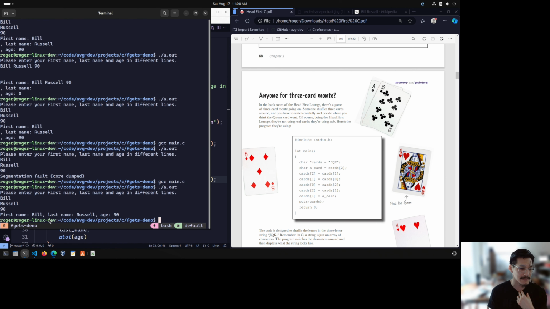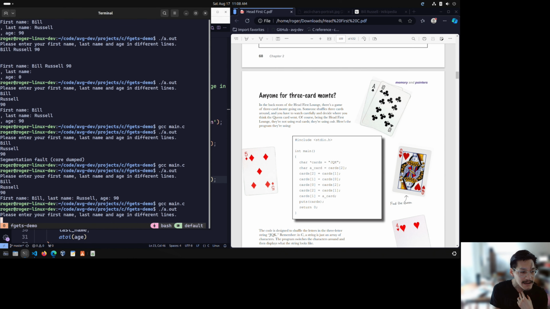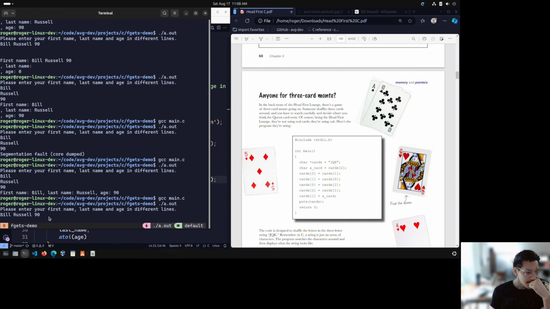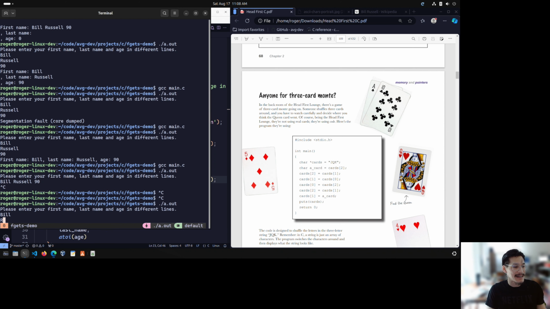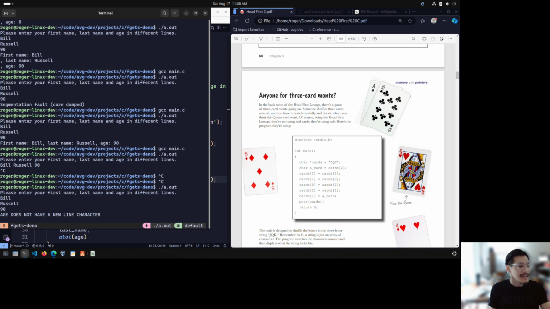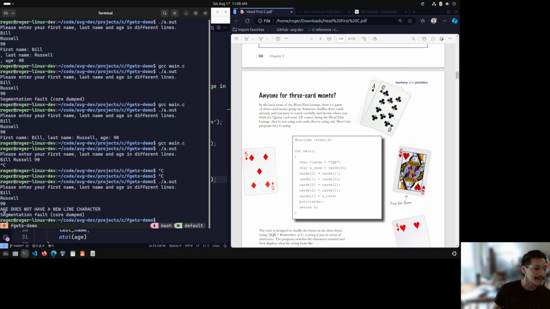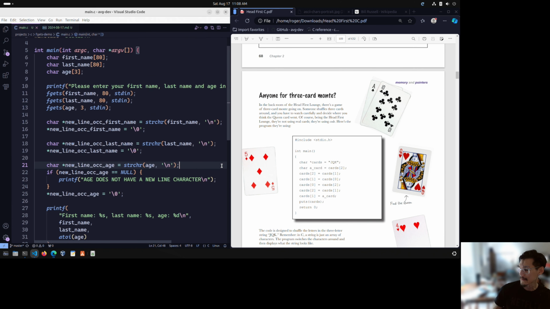So let's check it out. Okay, so I'll say Bill, Russell, 90. Oh, of course. fgets is delimited by new lines. Okay, so age does not have a new line character. So now we get a segmentation fault because apparently the age here doesn't have a new line. I guess that's like a case for the end of the input or something.